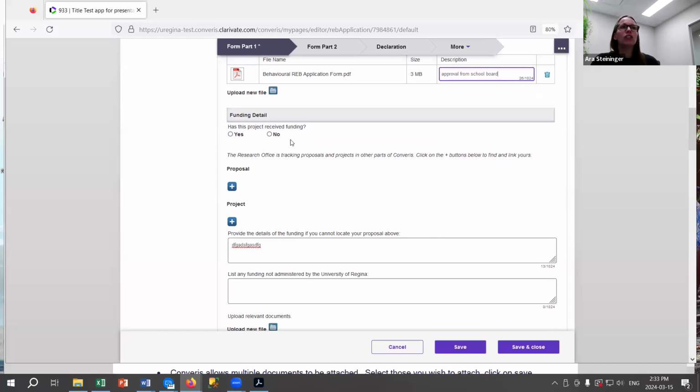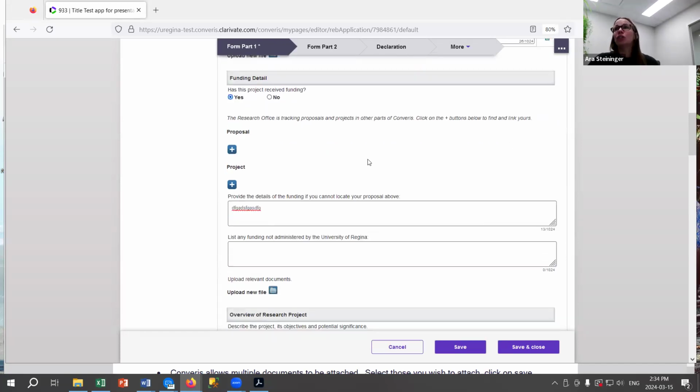And then if your project has received funding, you can say yes or no. So let's say yes, you got a whole bunch of money for this project. And if it's funding that's managed through the Office for Research Services, then it very well should be in Converis, and then you can link to it. You are able to search for anything that you're listed on. As students, you probably don't have anything in here, but you might.